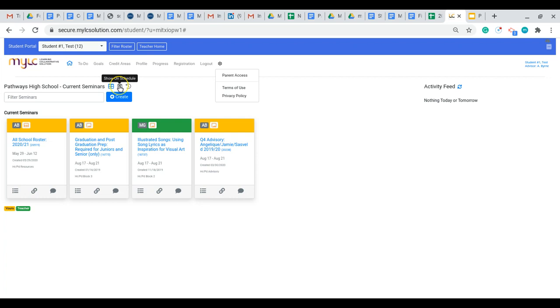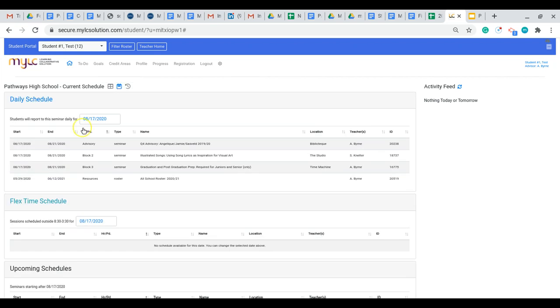If we wanted to see it on a schedule, a student could click here and it would give you more of a traditional schedule. So it would tell you the start and end date. I could sort this by the hour or period by clicking on it. And if I had a full schedule, it would put it into numerical or alphabetical order. And then the name of the seminar.